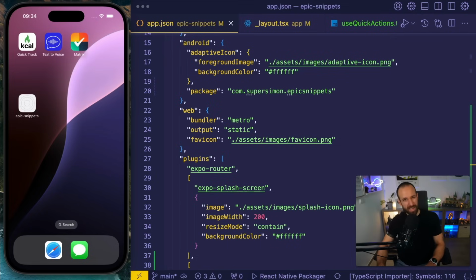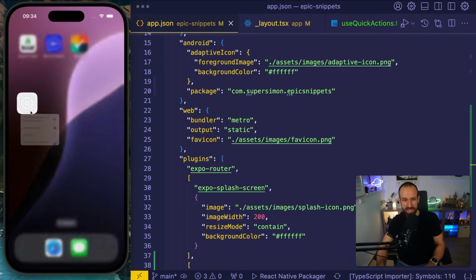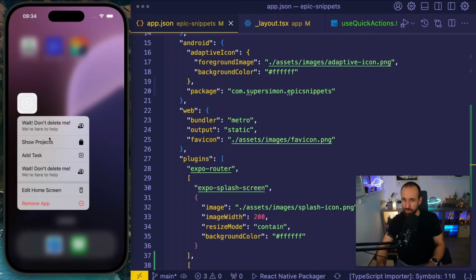Have you ever asked yourself how people set up these action menus when you force touch or long press on an application?